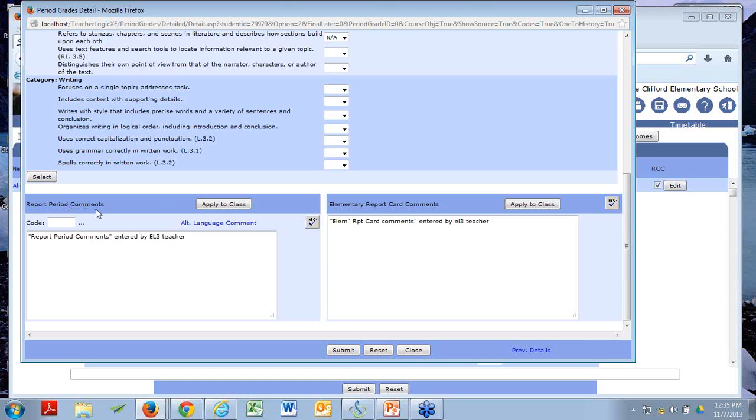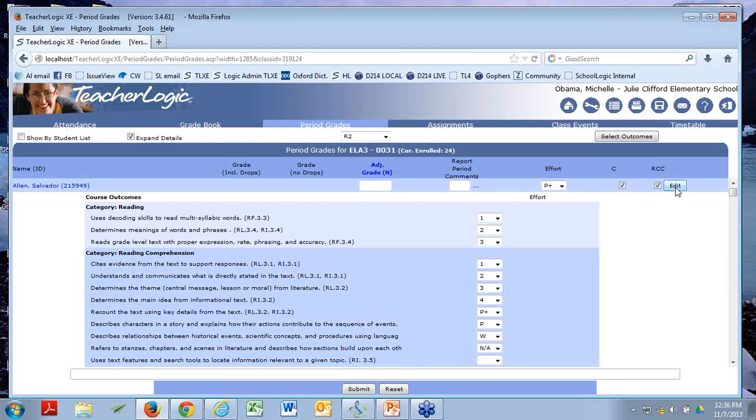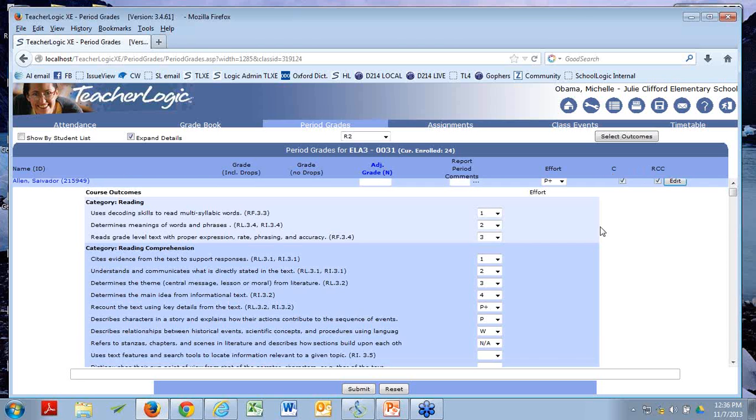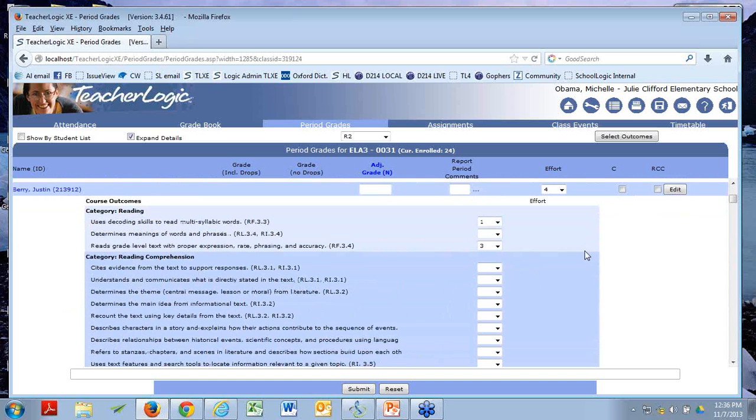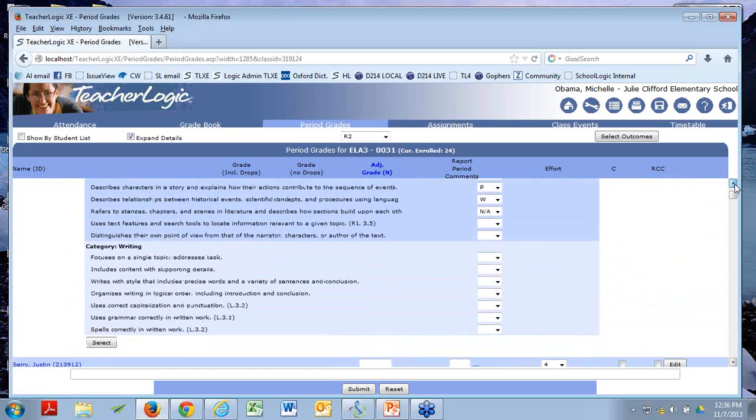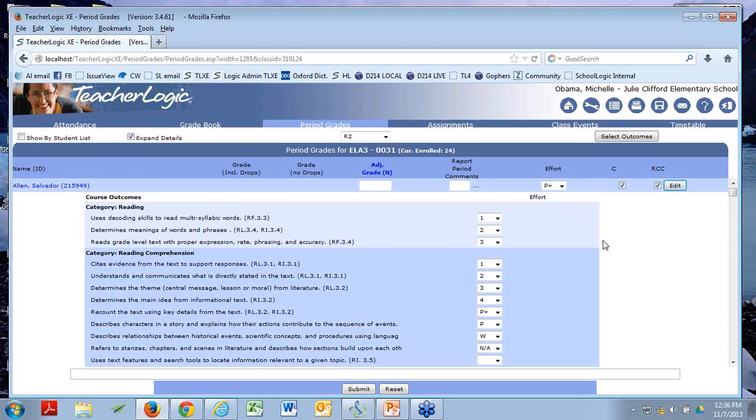I can also do report period comments, entered by my EL3 teacher. I can only get to those comment areas if I click edit. These little check marks are telling me that for this student, I've entered a report card comment, and I've entered, it just says C here, but it means the report period comments. Elementary report card comments, period comments. Salvador's got a 1, 2, and 3. I want you to remember that, coming down from the top. Here's my second student, Justin. Justin's doing a little better on my effort scale. Justin's getting a 4. My friend Salvador here is getting a P+.